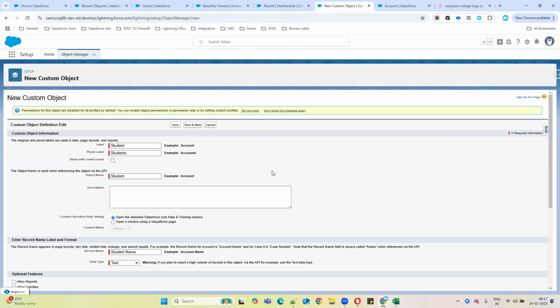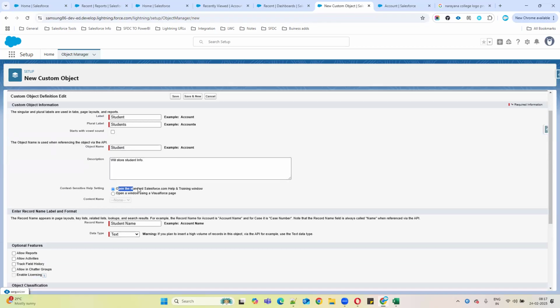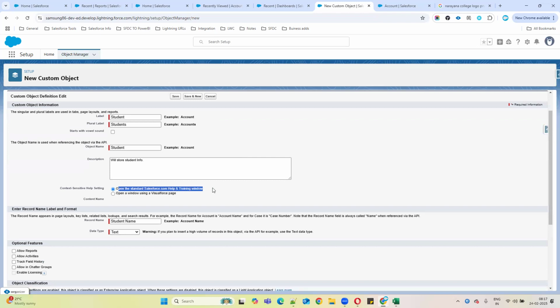Okay. So why will we create the student object? What is the purpose of this object? We'll store student data, to store the details of students. Okay. So open the standard Salesforce.com help and training window. Okay, I'll show you this one later.